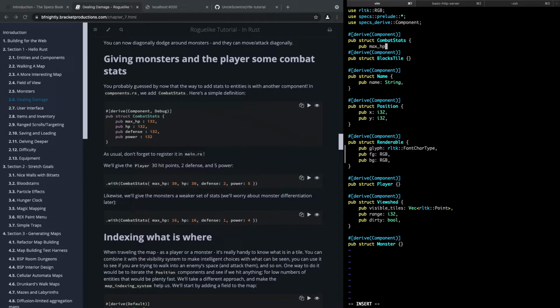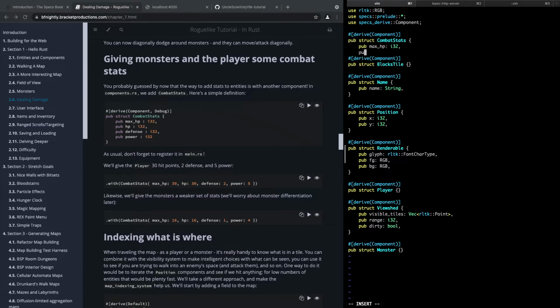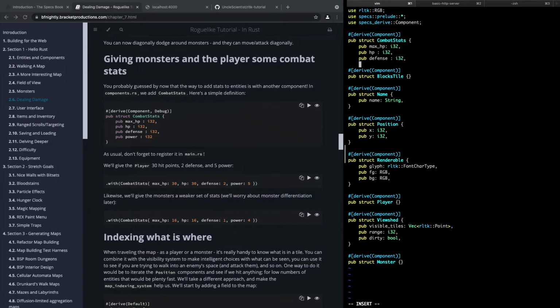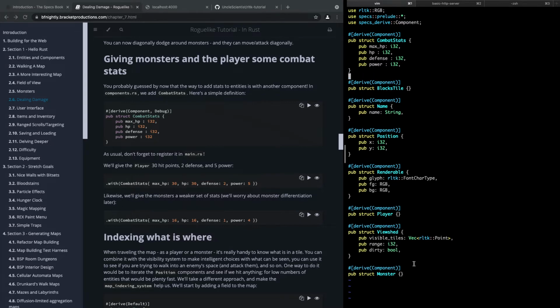Things with combat stats have a max HP. Everything is i32 in this game, except when we have to use usize. Pub defense, i32, and pub power. And the other thing is with this entity component system, everything has to be public. All structure members have to be public, or at least the way the tutorial is written. I'm not a fan of this. I don't think many people are, but it's convenient for the tutorial to be able to just reach in and mess around with things.